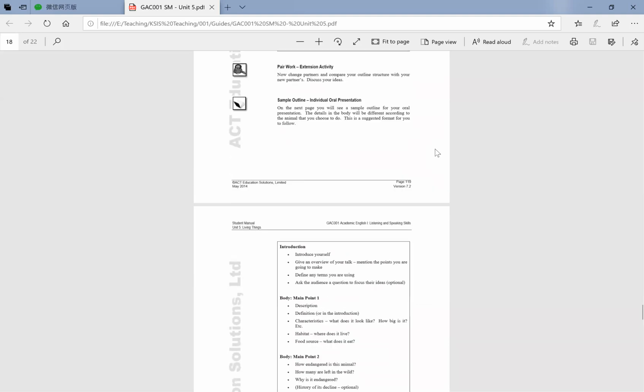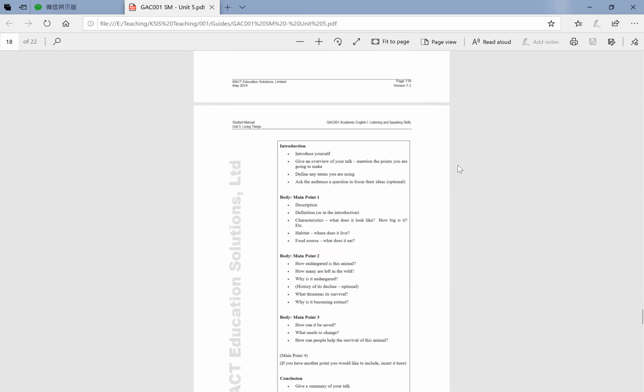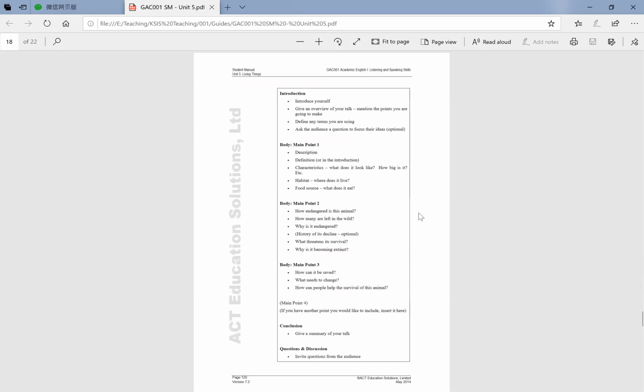So let's have a look at some of the main areas about an outline for your oral presentation. Okay. The body will be different according to the animal that you choose. So this is just a first example. One of the areas that you will be assessed in during your presentation is how you've actually created your plan. So I will be marking your plan as part of your oral presentation. So the plan is really important that we get this right before we create our presentation itself.